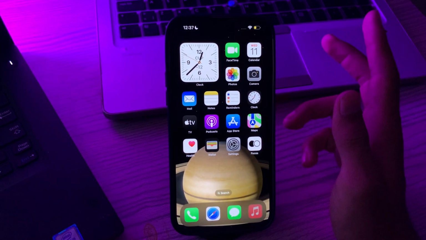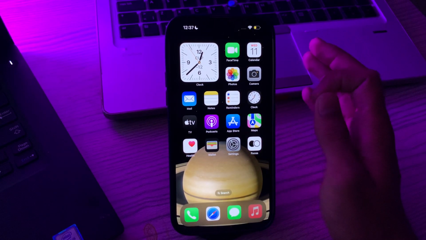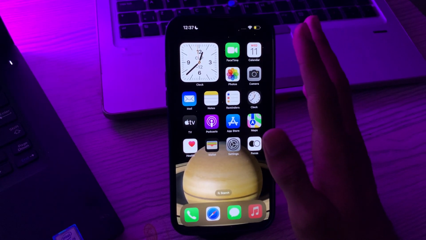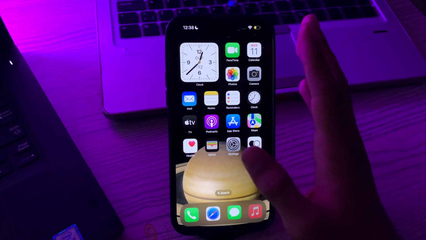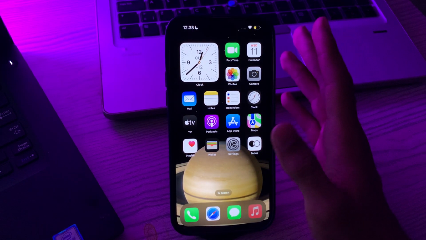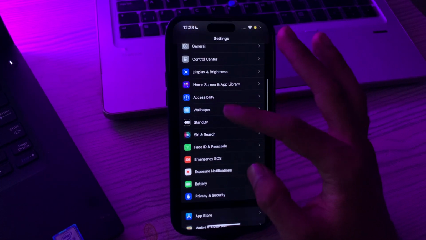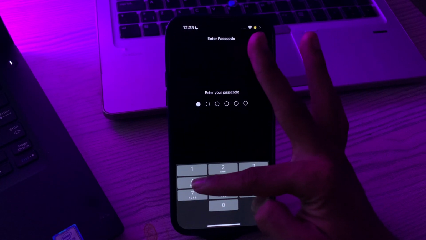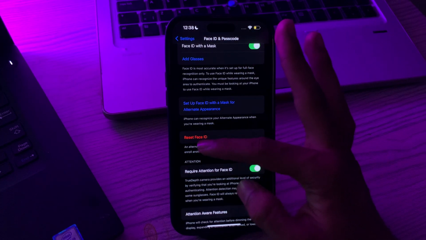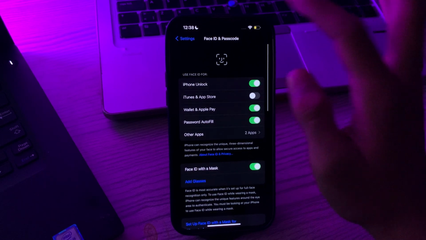If you're facing this issue, then today in this video I'm going to tell you how to fix this. First of all, what you have to do is reset Face ID. Since screen distance is only available on devices with Face ID and they all work on the TrueDepth camera, it is suggested that you reset your Face ID to fix the issue. To do this, simply go to your settings, then scroll down and tap on Face ID and Passcode. Enter your passcode. Now you can see the option Reset Face ID. Simply reset the Face ID and then set it up again.